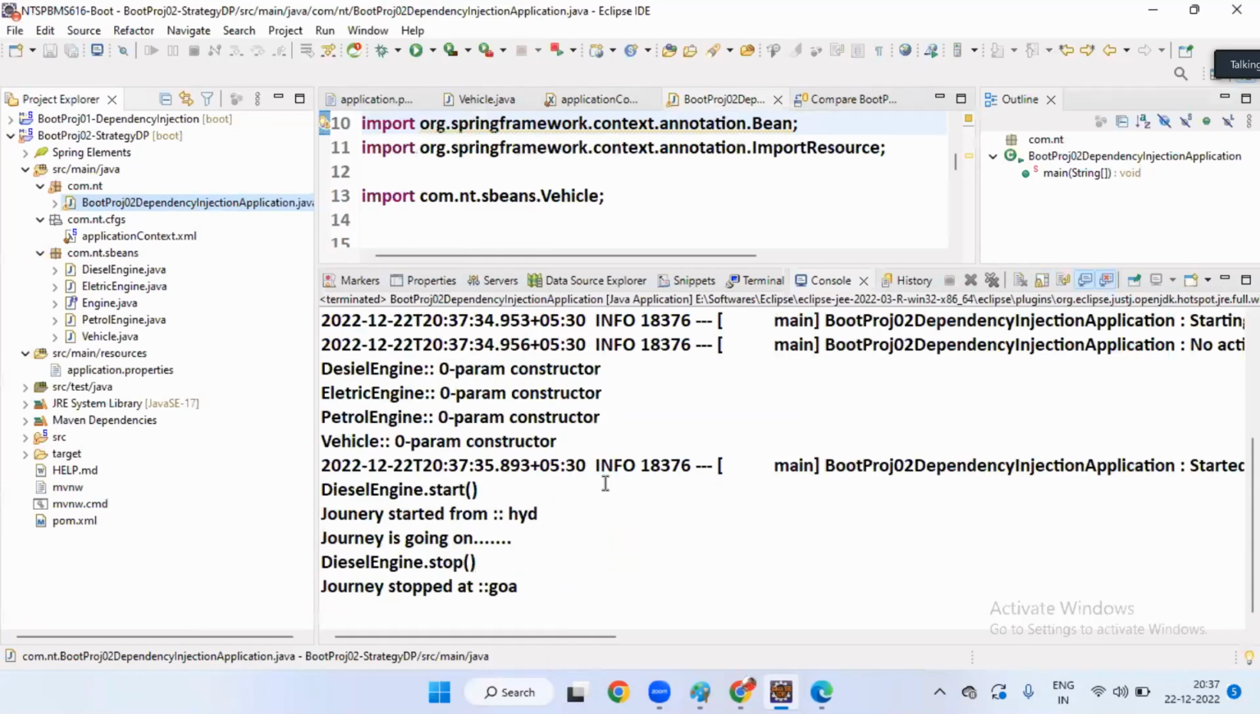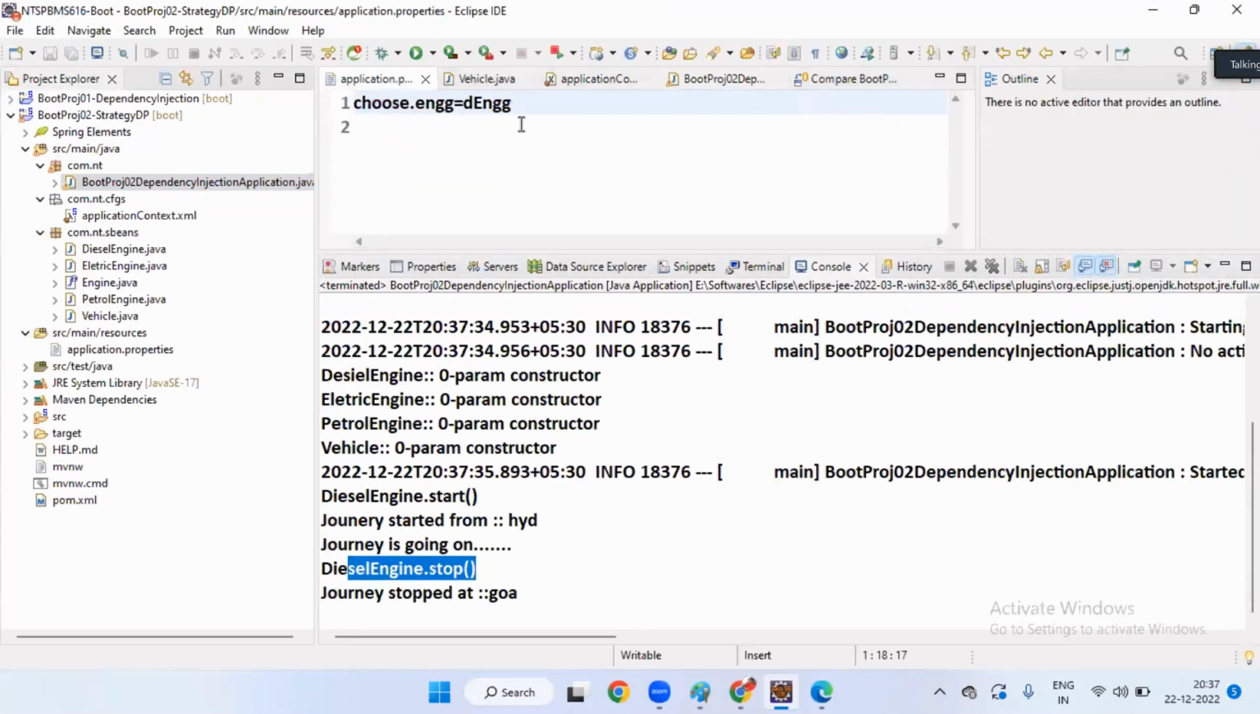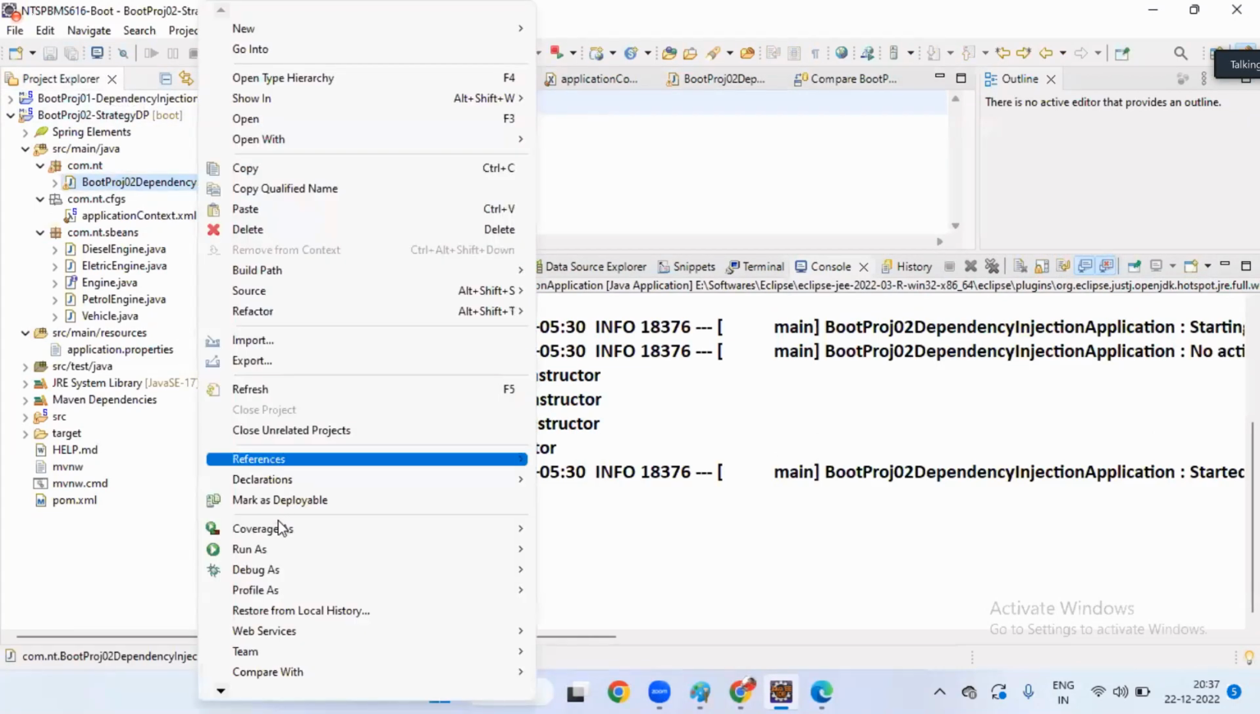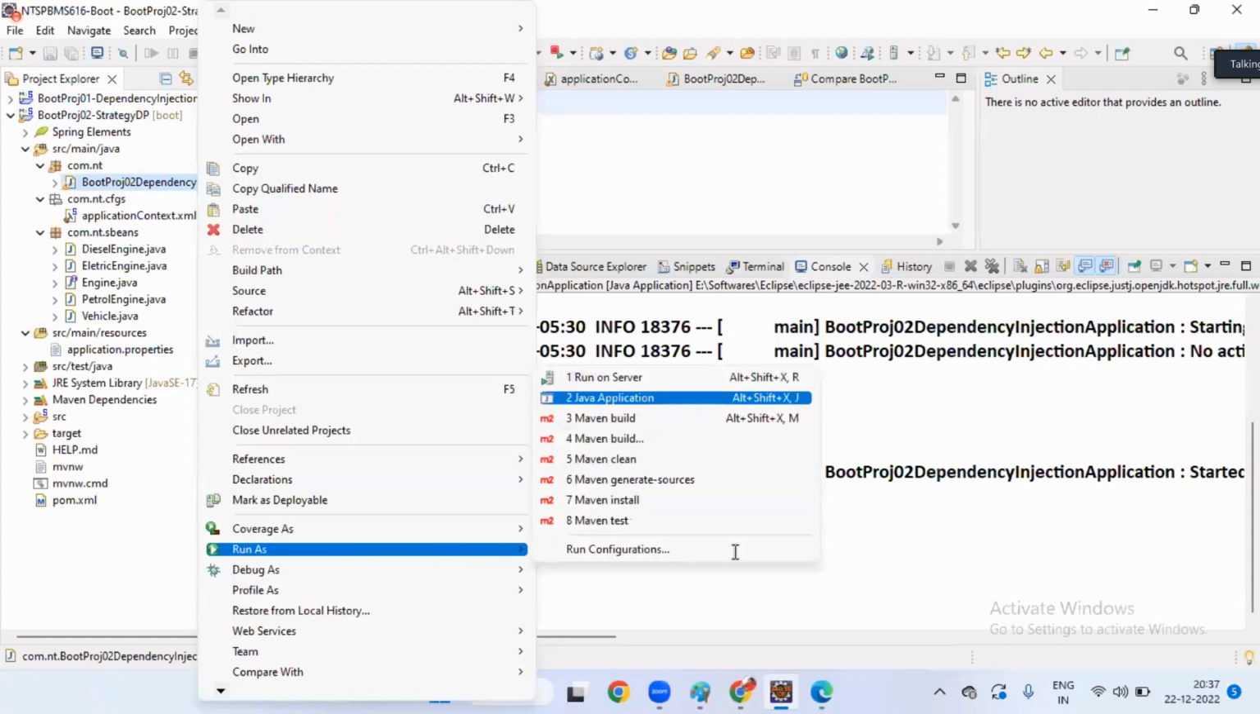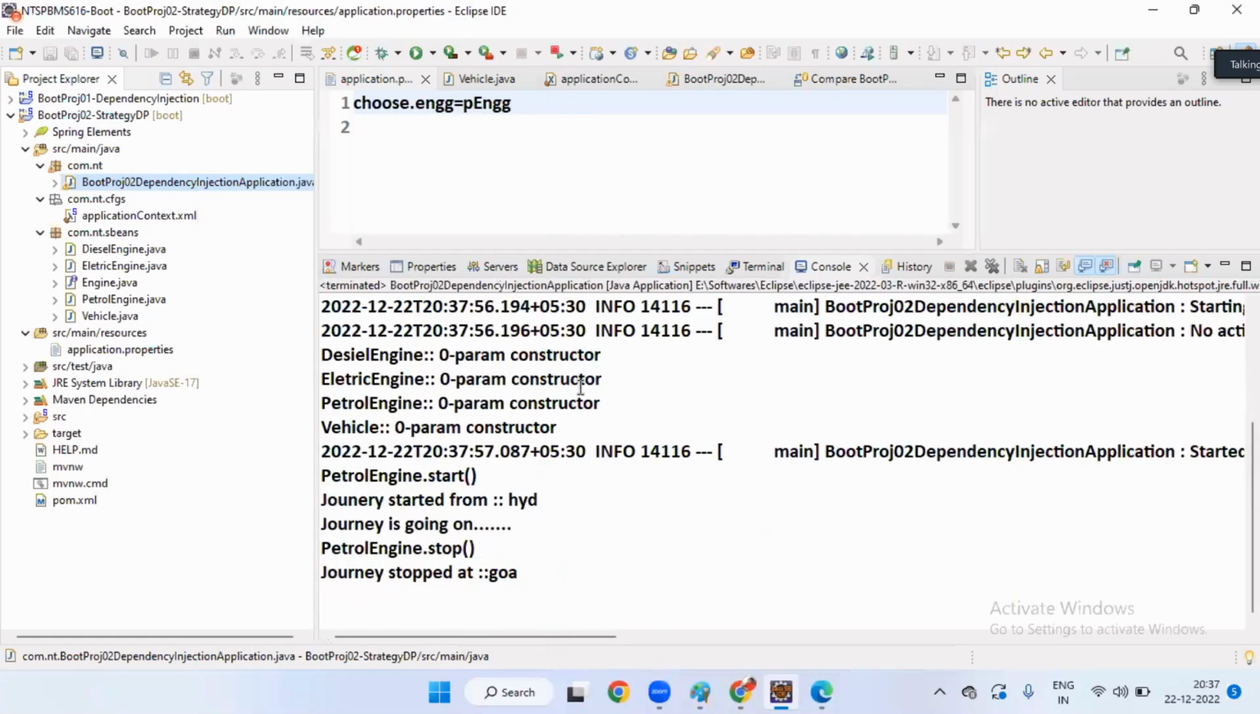Output is coming now, boss. Right now, what is the engine that is selected? Diesel engine. Why diesel engine? Because I mentioned D engine. Suppose I change this one to P engine. Run the application, guys. I'll give all the steps. What is the engine right now, boss? Petrol engine start, petrol engine stop. Because I have chosen P engine.